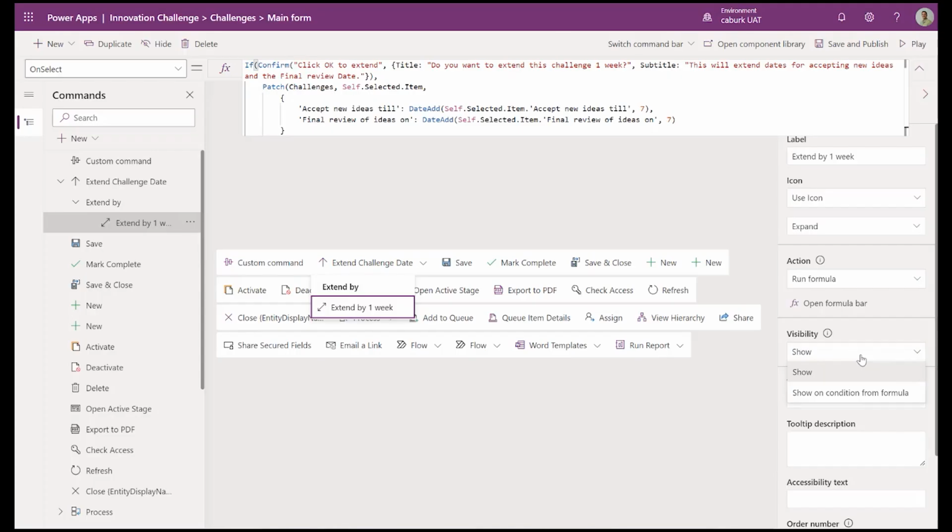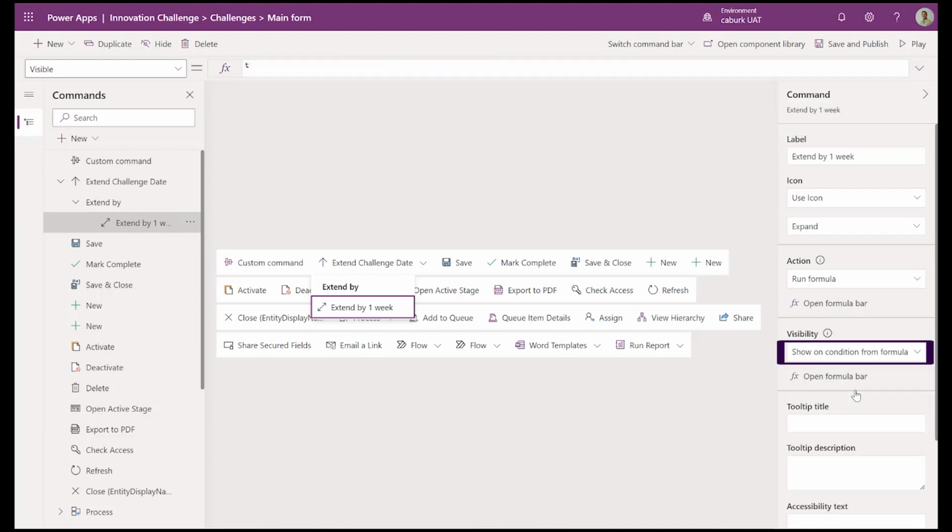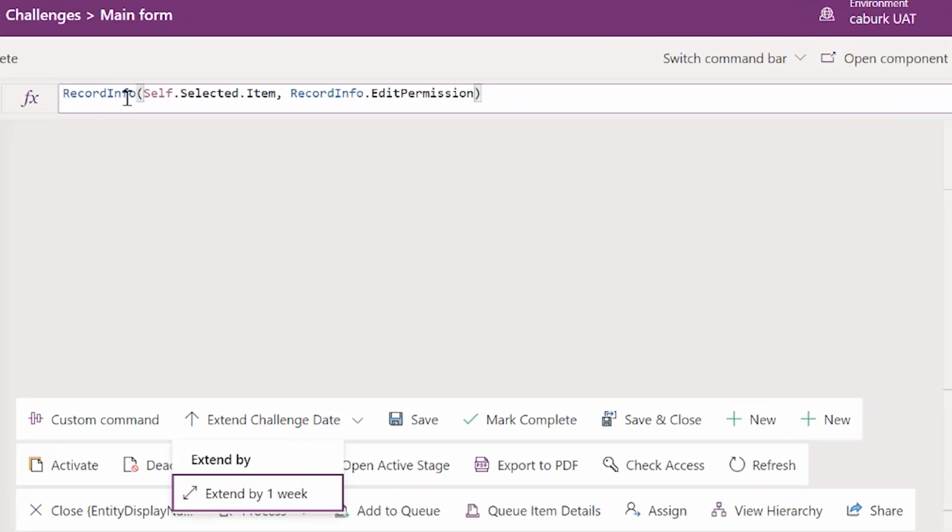Now let's go ahead and define visibility logic, so which users should actually see this button. For this, we're going to use the record info function to make sure that they have edit access on the challenge record that they're actually trying to edit.